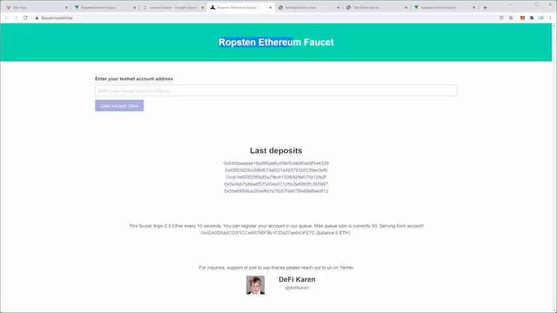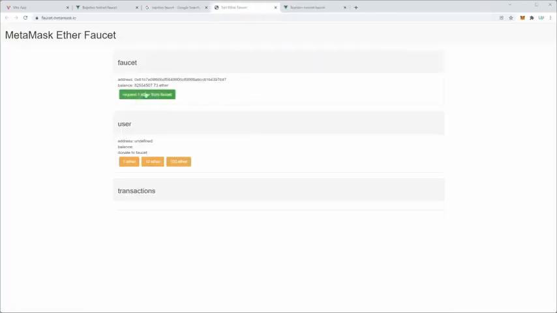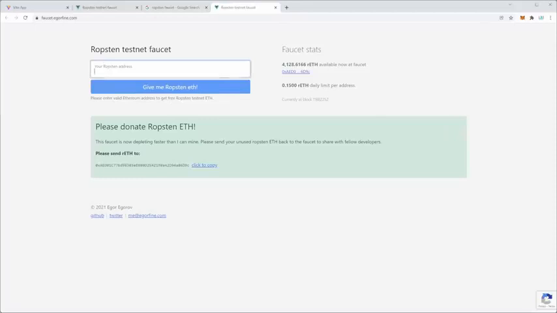You can see we have this one. This one seems to be down for whatever reason. This one sends you 1 Ethereum, and this is the one that I found to work the best. Keep in mind that retrieving Ethereum through the faucet is not an instantaneous process. It can take anywhere from around 30 seconds all the way to a few hours. But again, I found this specific test network to work the best.